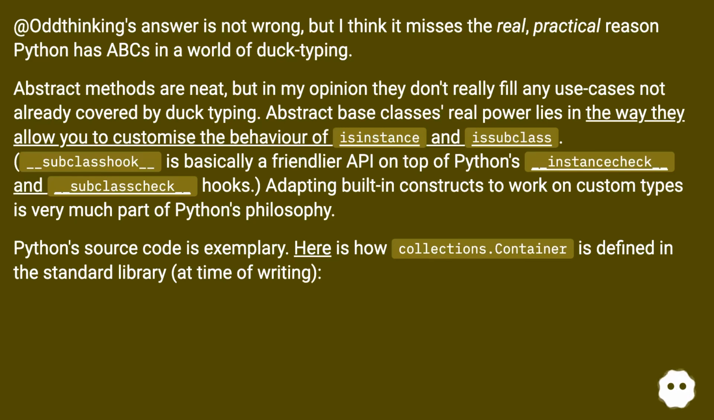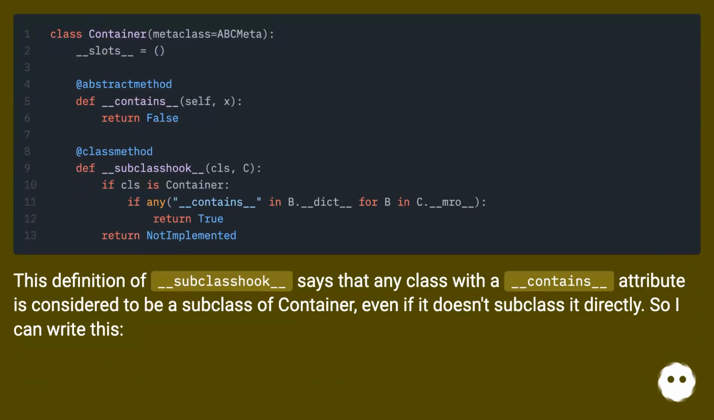Adapting built-in constructs to work on custom types is very much part of Python's philosophy. Python source code is exemplary. Here is how collections.Container is defined in the standard library at time of writing. This definition of __subclasshook__ says that any class with a __contains__ attribute is considered to be a subclass of Container, even if it doesn't subclass it directly. So I can write this.